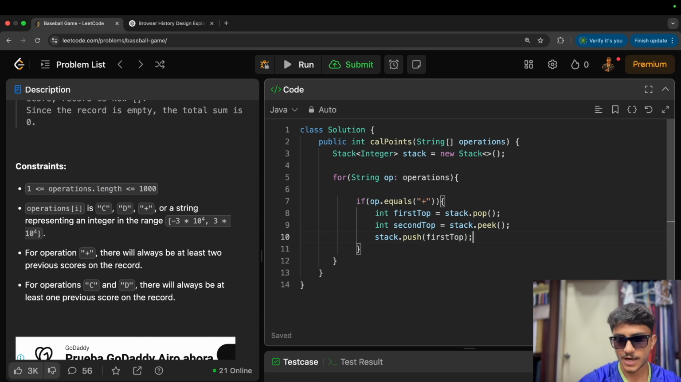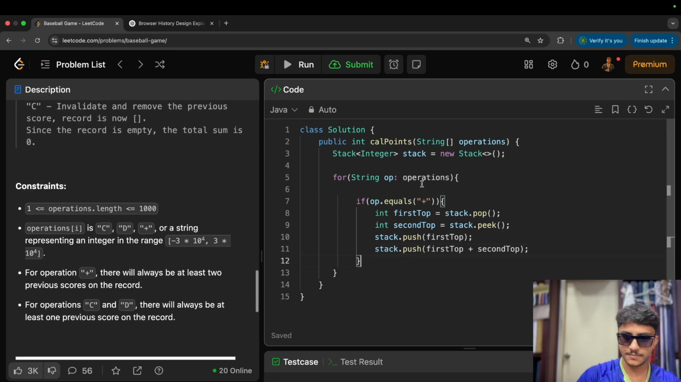Now the main operation: we add these two numbers and push the result to the stack. So stack dot push firstTop plus secondTop. Okay, that's if we get the plus operation.